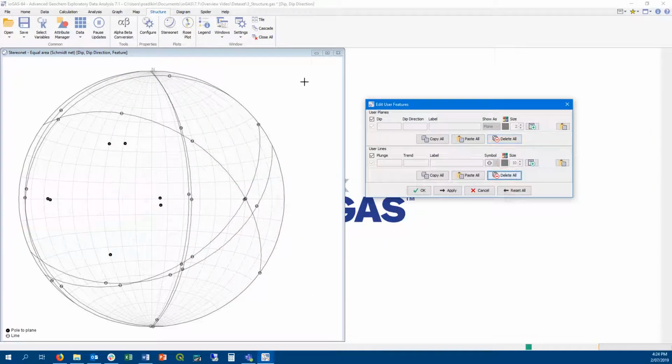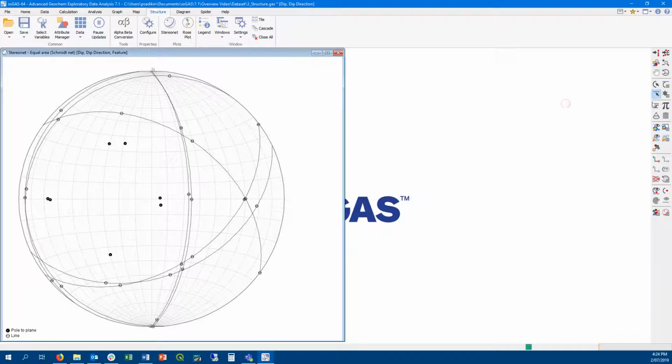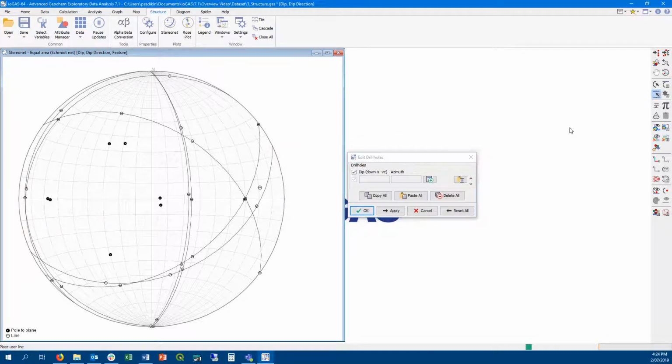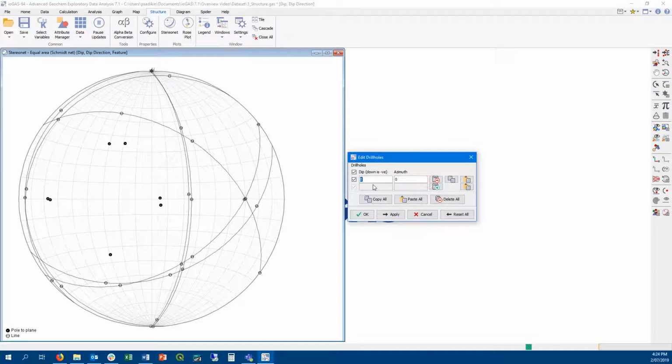Aside from user planes and lines, we can also plot a user drill hole on a StereoNet based on its dip and azimuth. User drill holes follow our convention in which a positive dip value represents an upward pointing drill hole, and a negative dip value will represent a downward plunging drill hole. You can copy user drill holes between the StereoNet plots.